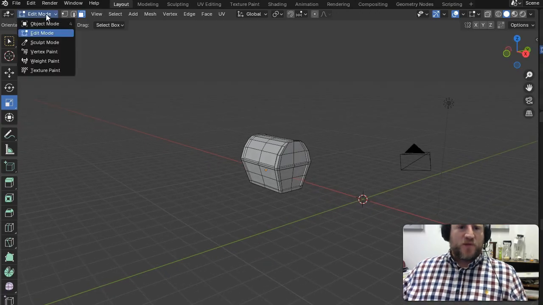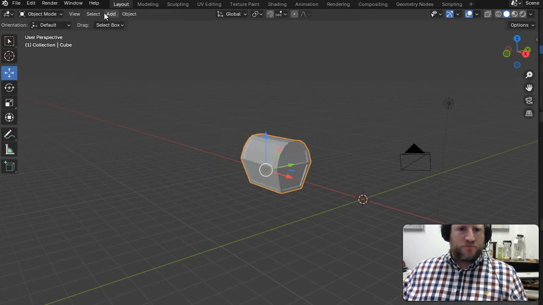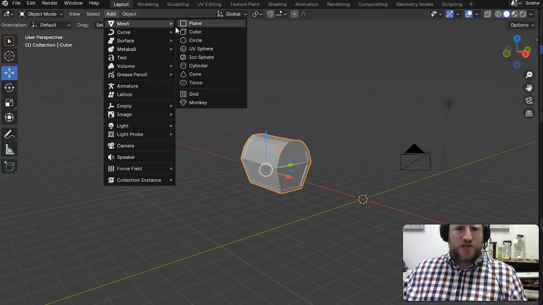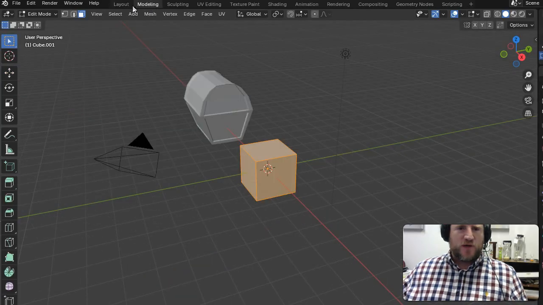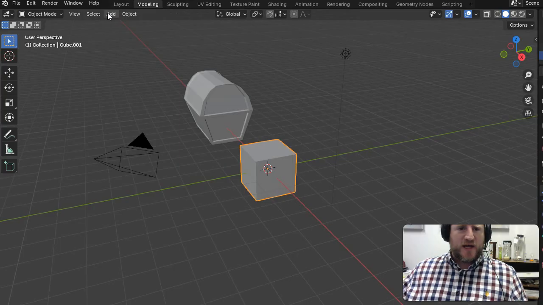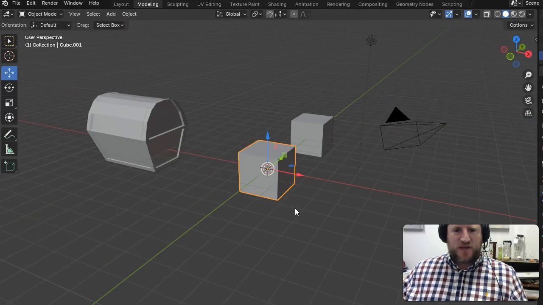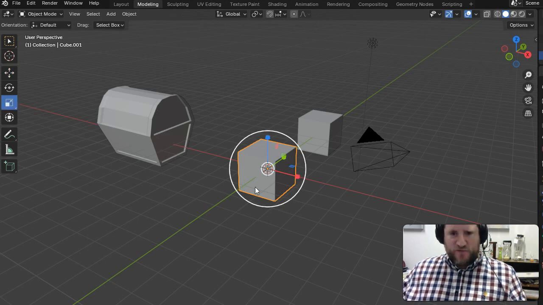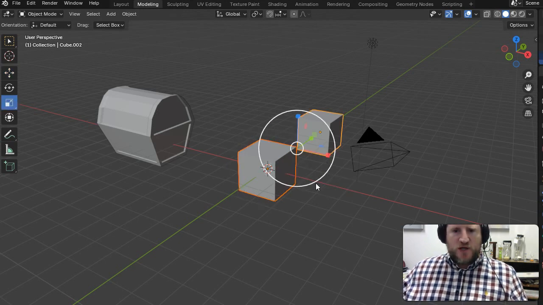So the first thing we want to do is add a cube. So add mesh cube. We want to make sure we're in modeling mode. Modeling mode is good. But I'm going to go ahead and add 2 cubes because I'm going to end up working with both of them. I'm going to move the first one out of the way to begin with. So this cube here is going to be kind of the base of my treasure chest.